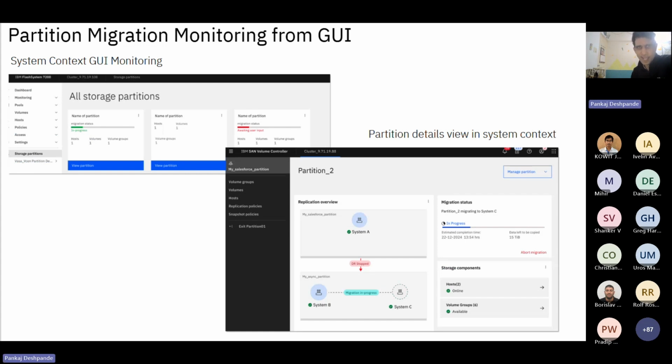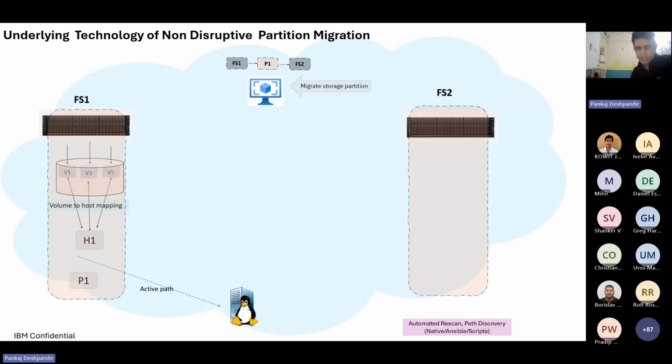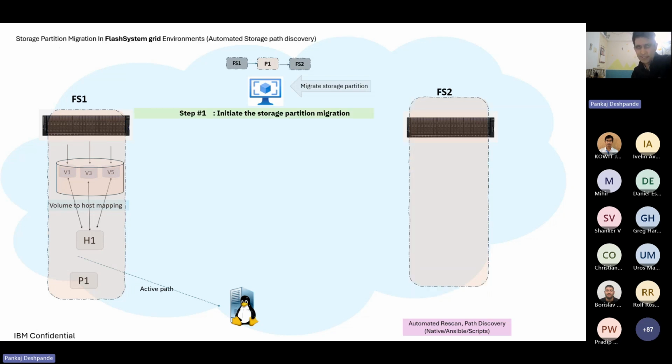So this is how you would actually get to see what's happening from the dashboard in terms of the migration. How does it look? What's an estimated time to complete, etc.? So what's going on under the hood? This is where a lot of questions I'm getting in the last few months. Everybody wants to know that.